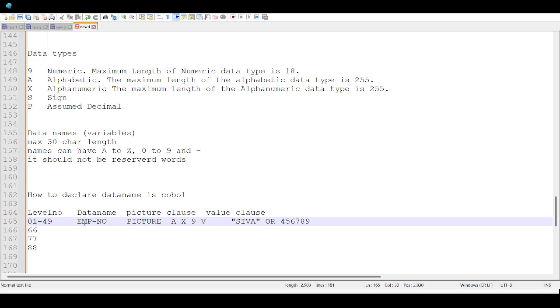If the variable is of numeric type, we should mention 9. I already told you, for the numeric data type we mention 9. If it is alphabetic or alphanumeric, we should mention X. This V is used while declaring a decimal value. We will see how to declare this V.